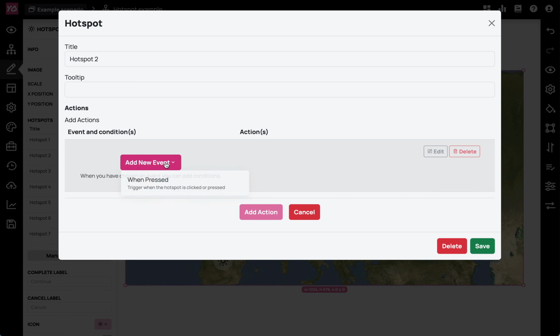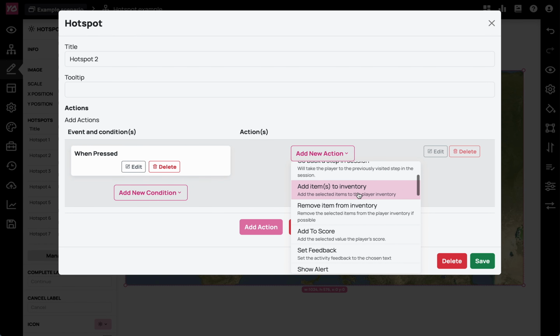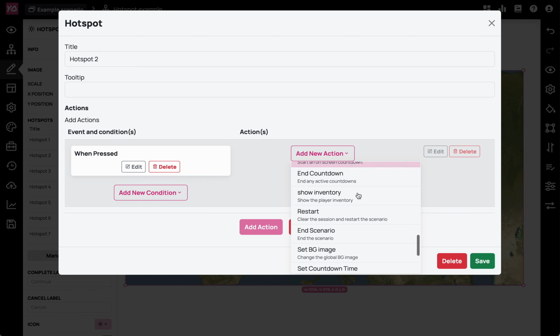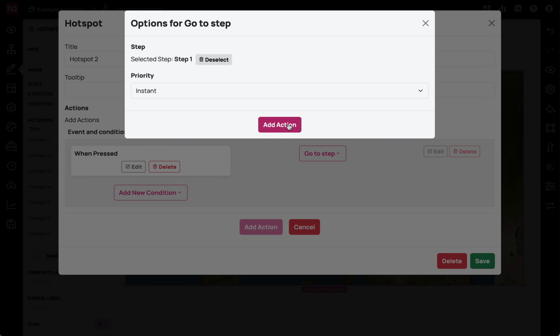So if I take this one as an example, when it's pressed, as I said, you have access to all of the actions that you'd normally have access to in the action editor. So you could actually say when you click on that, let's go to a specific step.